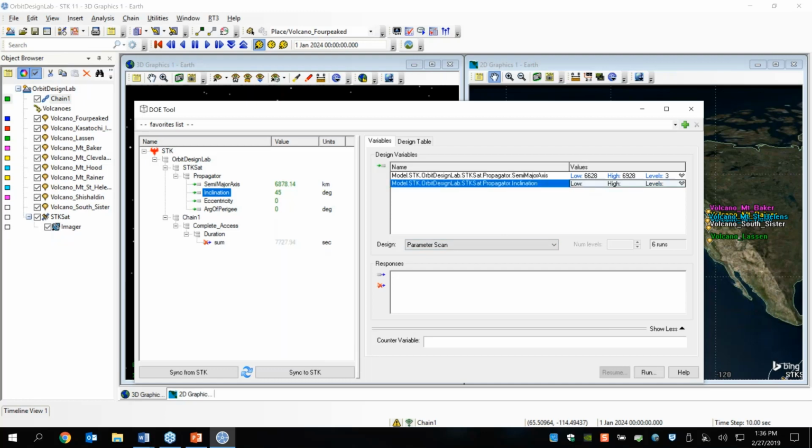All right. We also said we were going to restrict our inclination between 0 and 90 degrees, and the number of levels we're going to do is 10. So we're going to have, in total, 30 unique setups for our analysis. So 30 runs right here.